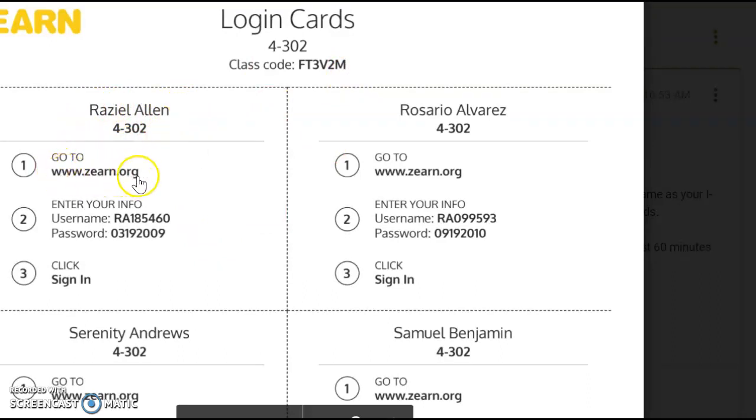You're going to go on zern.org, and then your username and password is here, and our class code is here for Zern. Now, your username and your password is exactly the same. So if you go to iReady, you can put in this username and password, and it'll just be the same. So it makes your life a lot easier. Please copy down your username and your password so that you don't lose it.